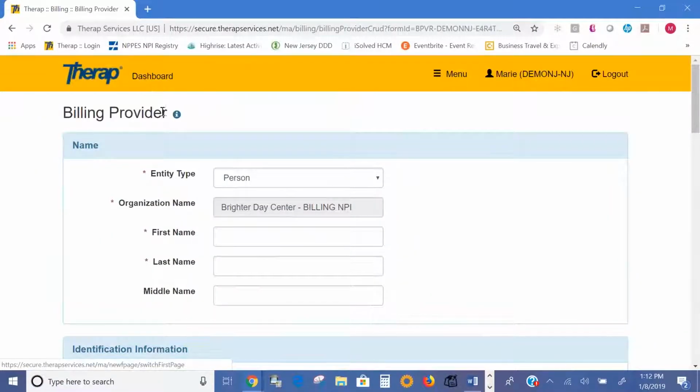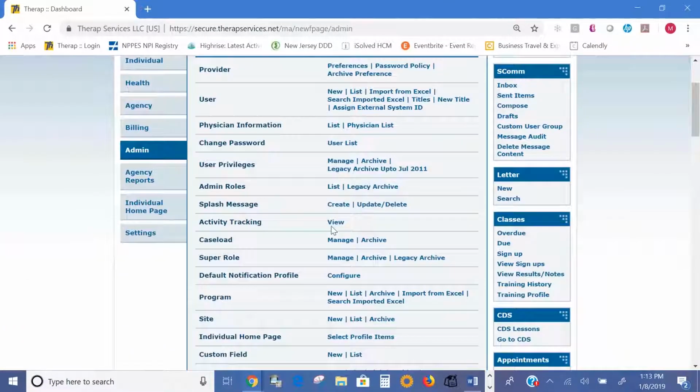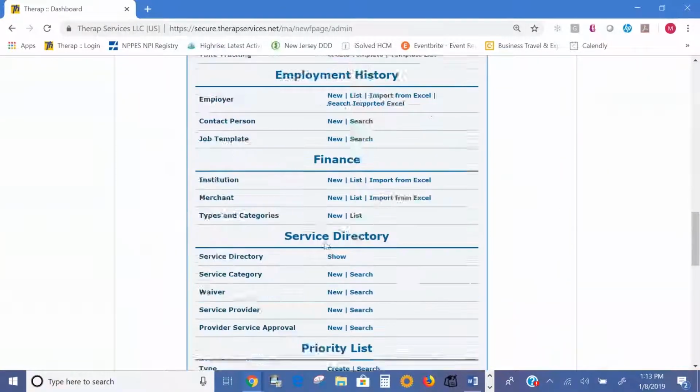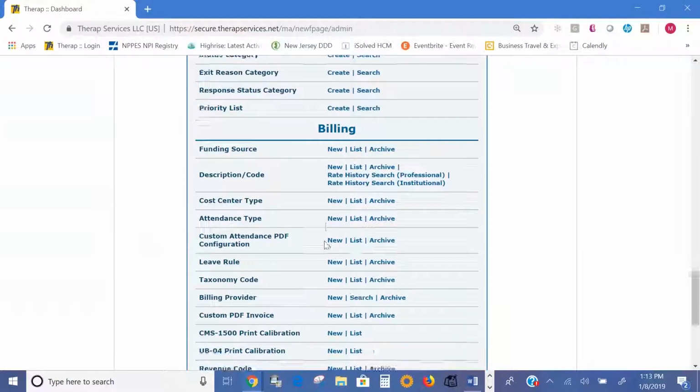So once you have all of these billing providers listed that you are going to use on the claims, I'm going to go back out here. So that's the first couple of steps that is foundational that we have here.